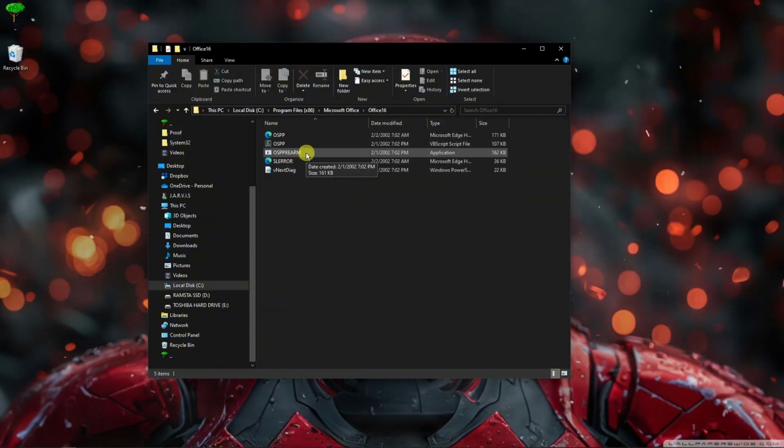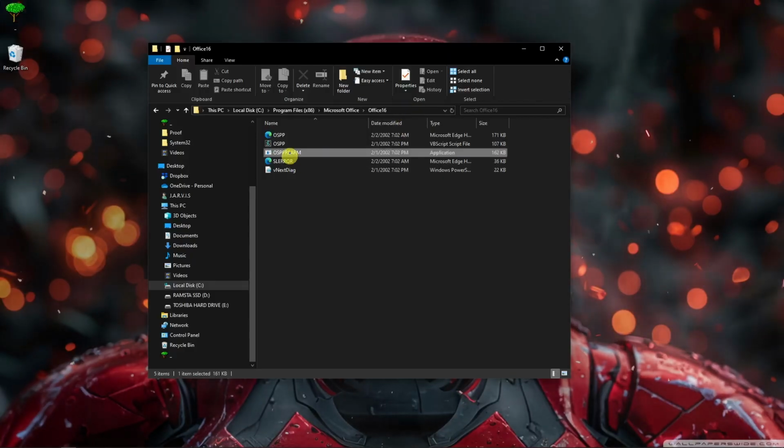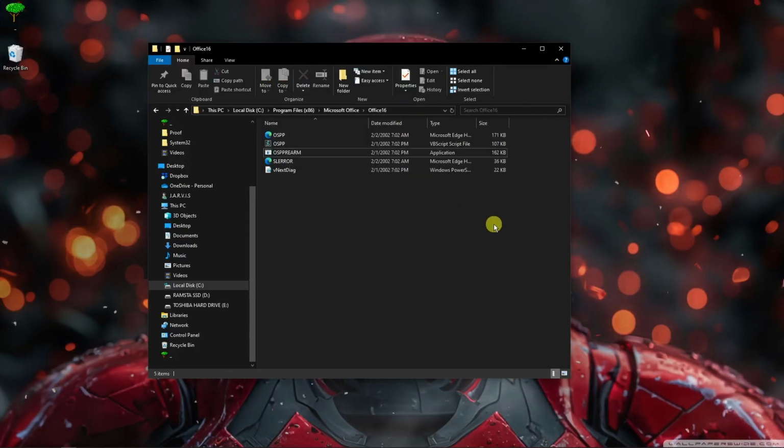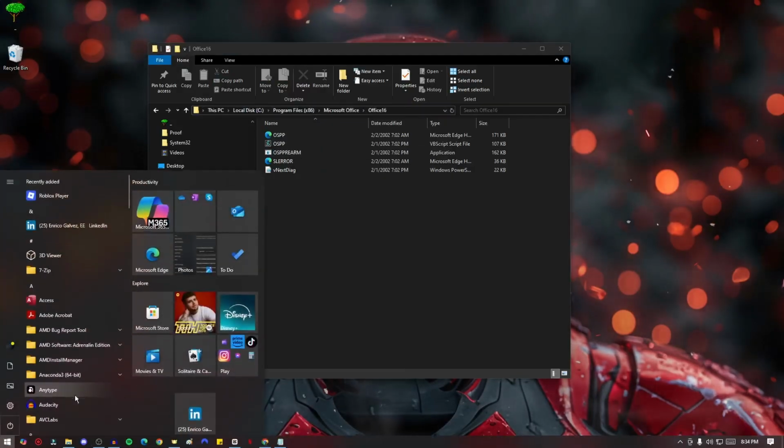Just look for the one that says Office 16. In here, look for OSPPREARM, and for this one, just right click and then run as admin. That's the first step. If that didn't work, copy this file path and then run the command prompt.